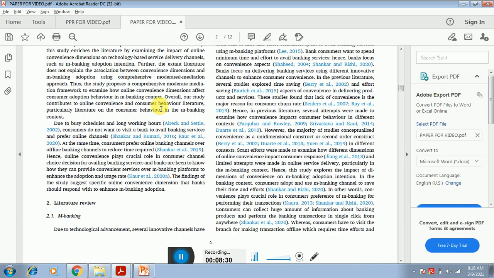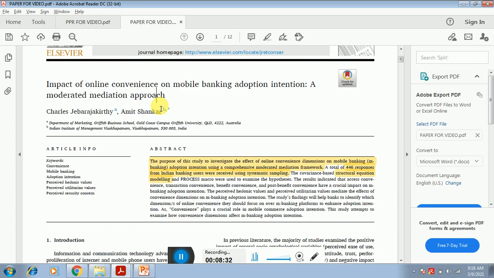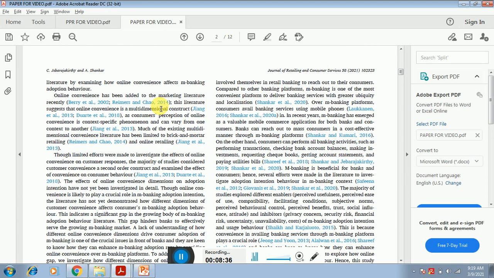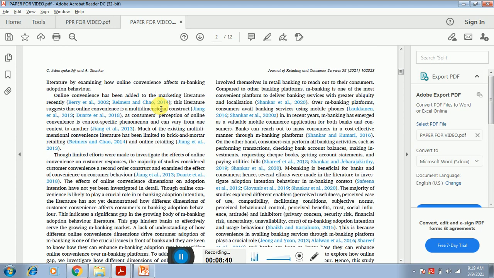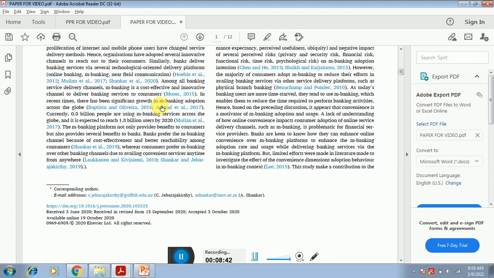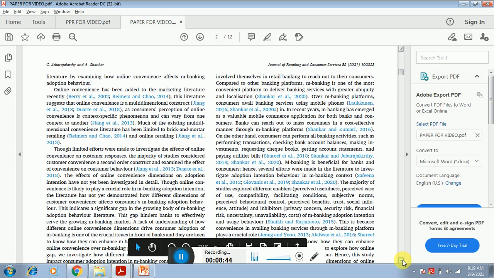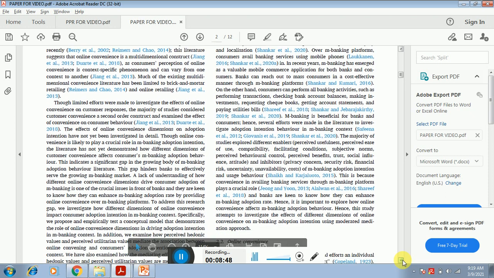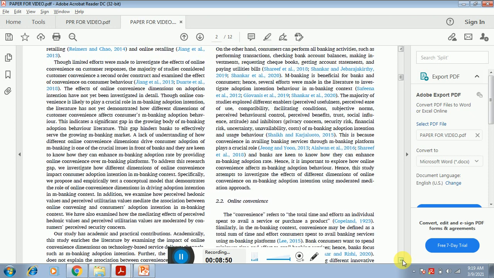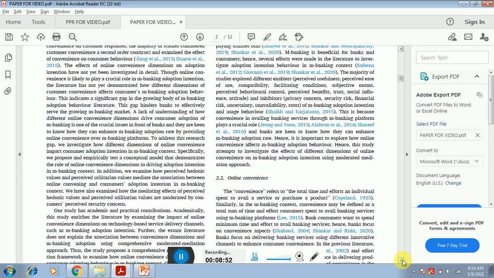Okay, so if you didn't identify the purpose of the study in the abstract, then you have to look for the purpose of the study in the introduction section. It will also be present at the bottom of the introduction, in the last few paragraphs. So let's suppose I'm going to search for the objective of the study or the purpose of the study. You can see that specifically we propose and empirically test a conceptual model that demonstrates the role of this.